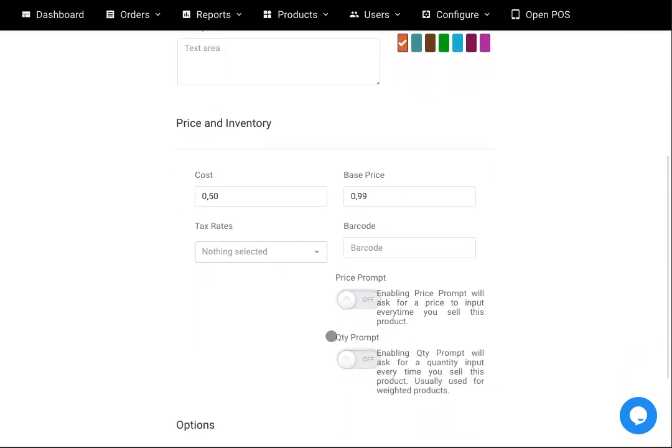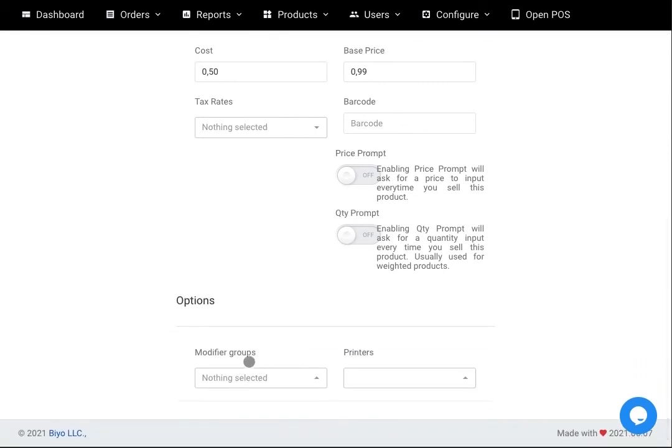Below you will see additional toggles such as price prompt and quantity prompt. These toggles force a pop-up when the item is clicked for the desired field. In the Options section, there is a drop-down for modifier groups. This is where you can select which modifier groups should be attached to the product. You can also select which printers the items should be prepared at, which we will cover later on.